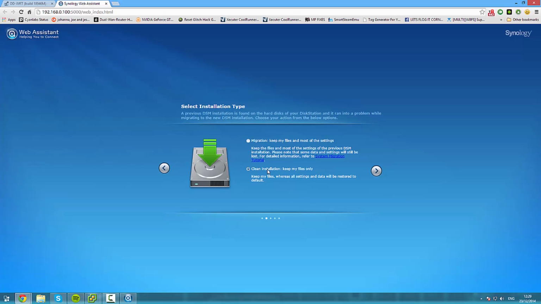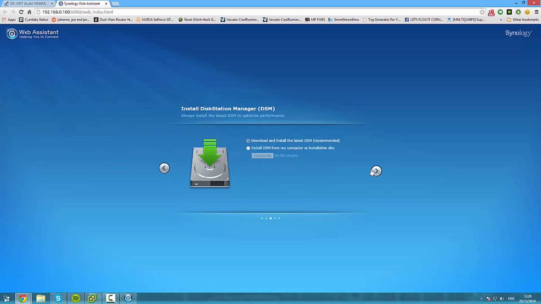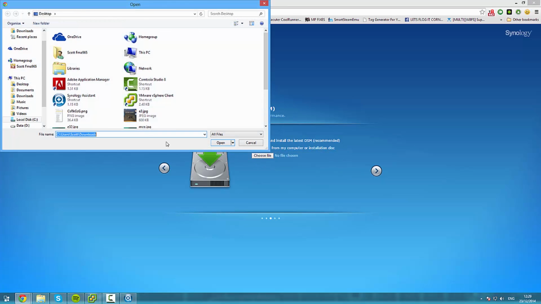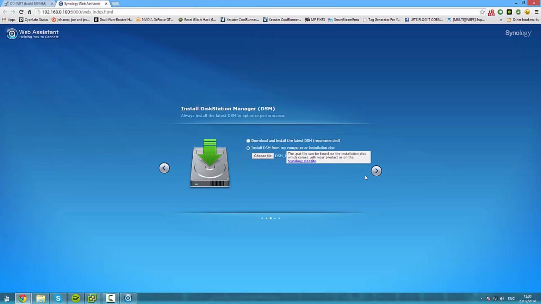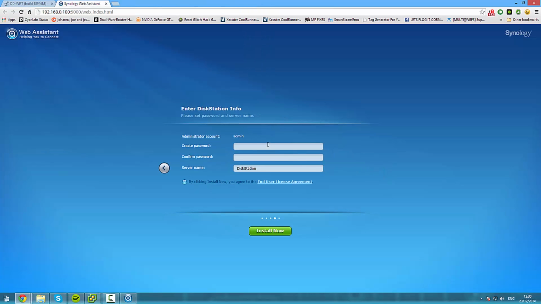Format. Clean install. And install DSM from my computer. Select the file, links in the description. Create a password.